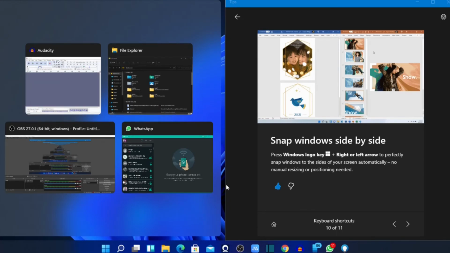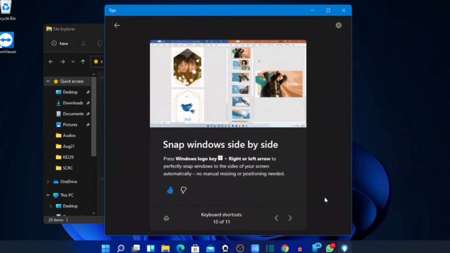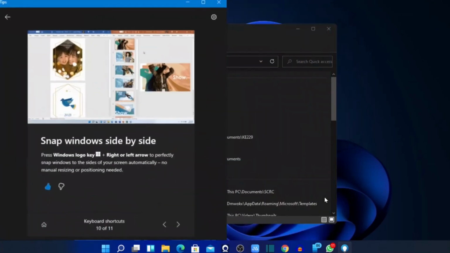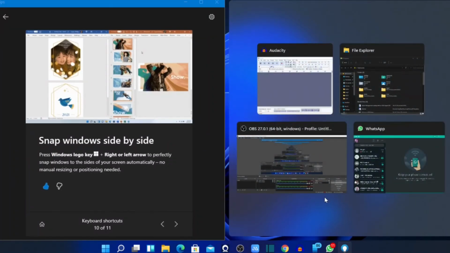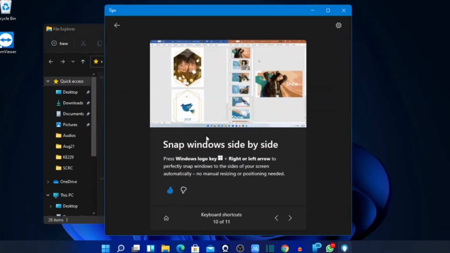If I press the Windows logo key and left key, it will take me back to the center where my window was. If I press again, it will take me to the left side of the screen. So let me go to the center by pressing Windows logo key and the right arrow, which will take me to the center of my screen.